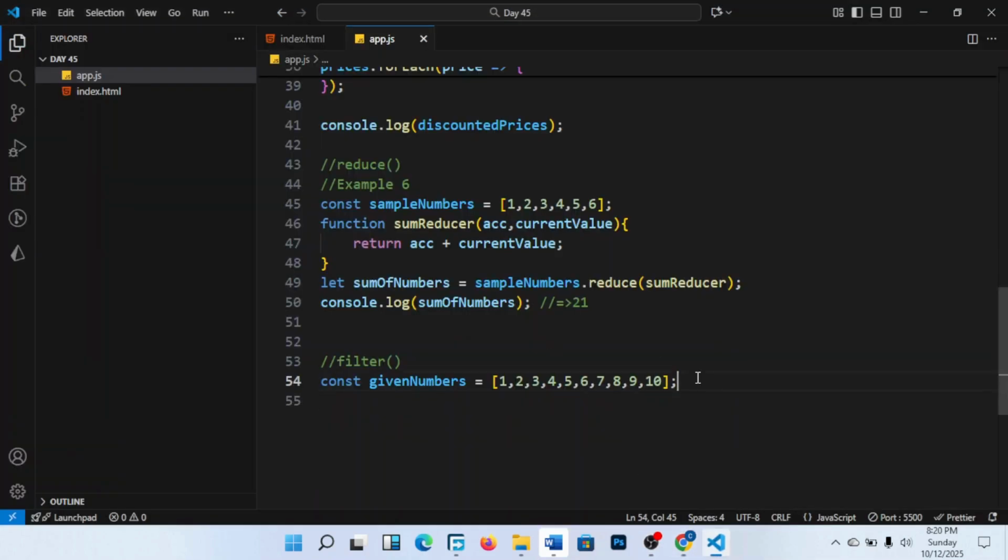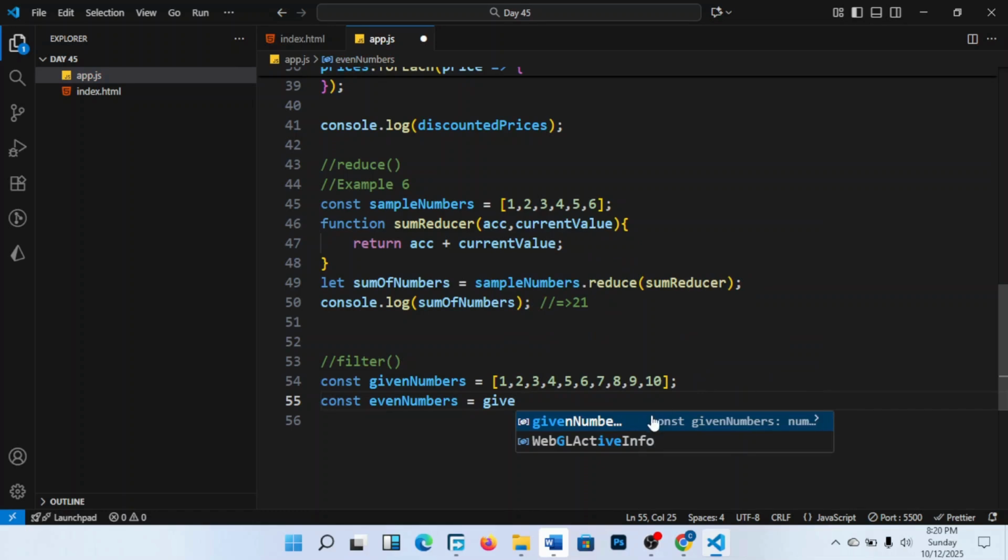So members, as you can see, const given numbers like that. Now I'm going to come here and put const even numbers. Now I want to get only even numbers. Then I put is equal to, and here I put given numbers. Out of my given numbers, I'm choosing only the even ones.